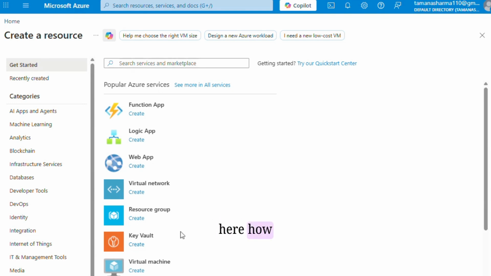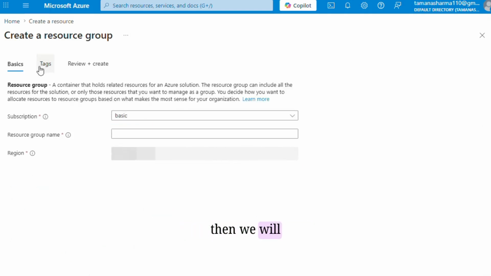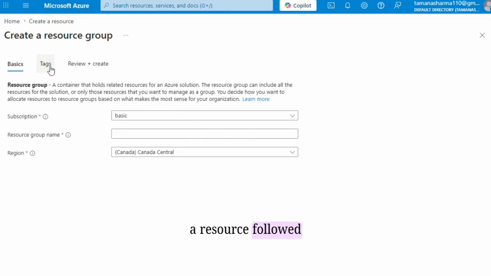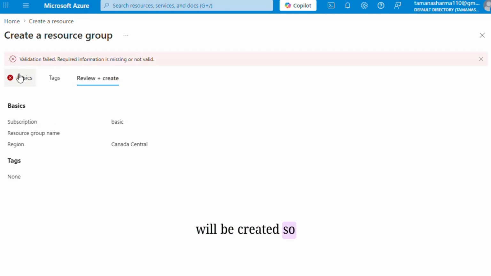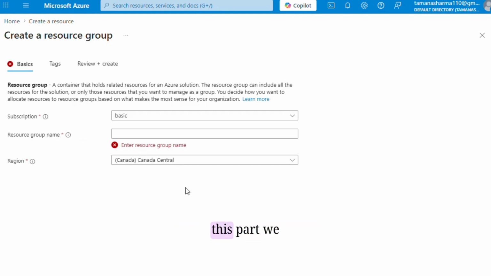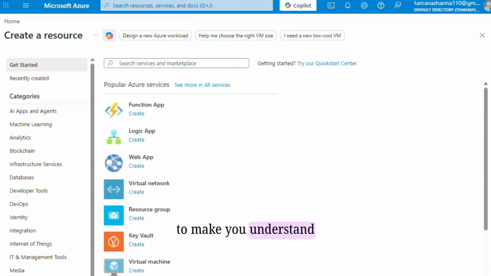So here, how to create a resource. So just need to click on resource group, and then you can create a resource followed by tags, and then review it. It will be created. Since we have not added anything, this part we will be discussing in a further video, but right now my main purpose was only to make you understand the Azure portal.